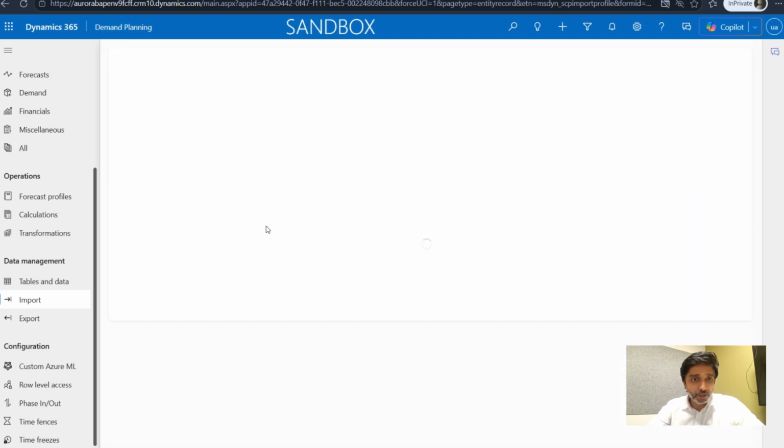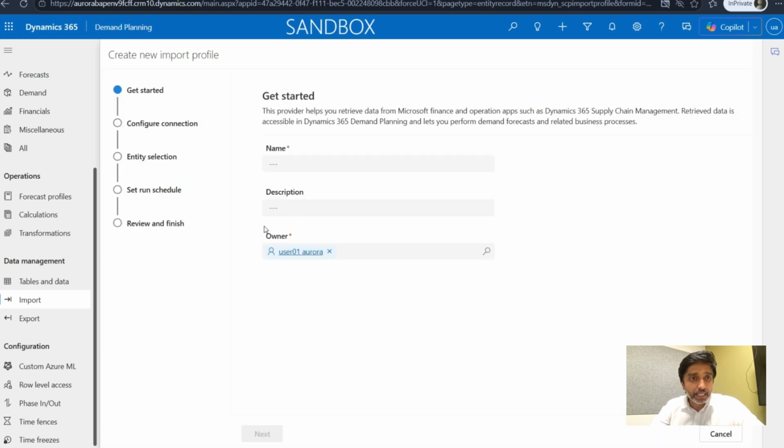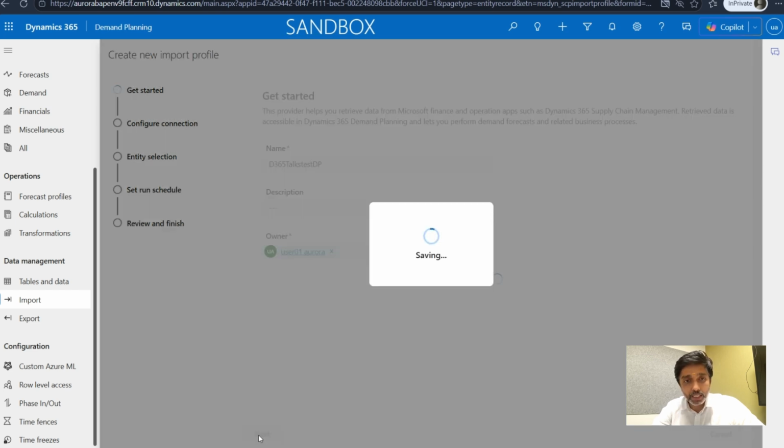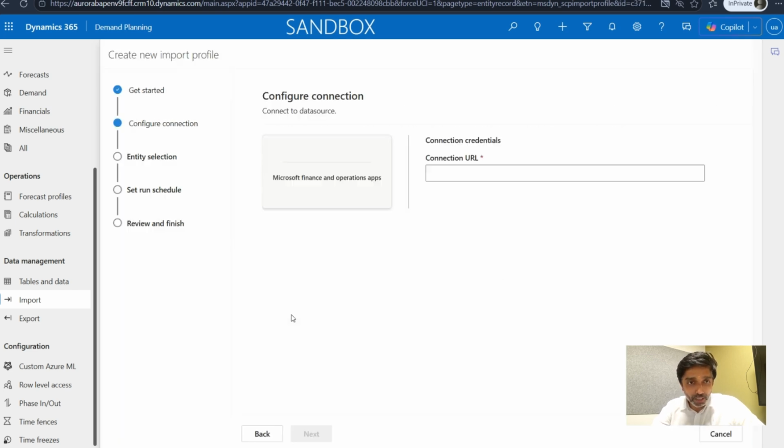And the moment I click on finance and operation apps, it will take me to a wizard experience. In this wizard experience, first let me add the name, D365 Digital Talks Test TP. So this is the name, and you can also provide a description. Once you provide the name, the next button is enabled. I'll click on next, and then I have to configure the connection for the Microsoft Dynamics 365 finance and operations app. How do we do that?